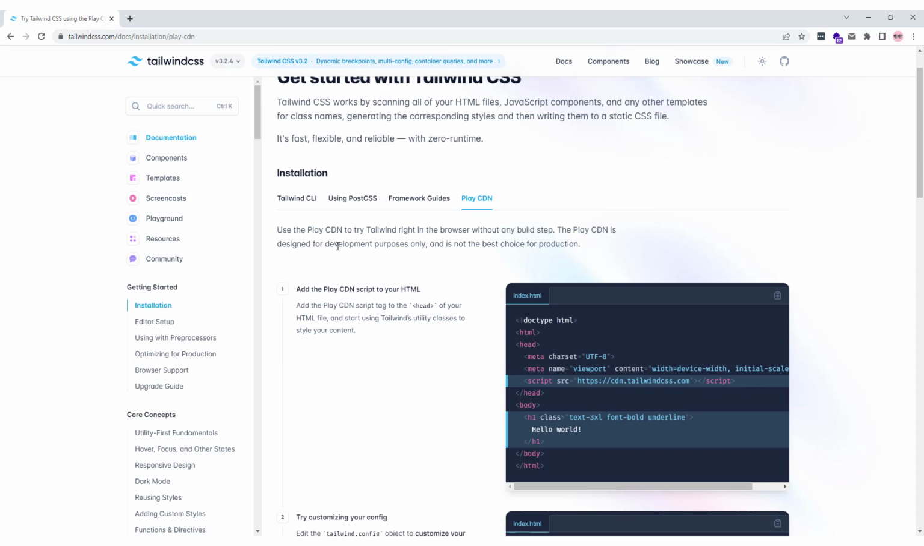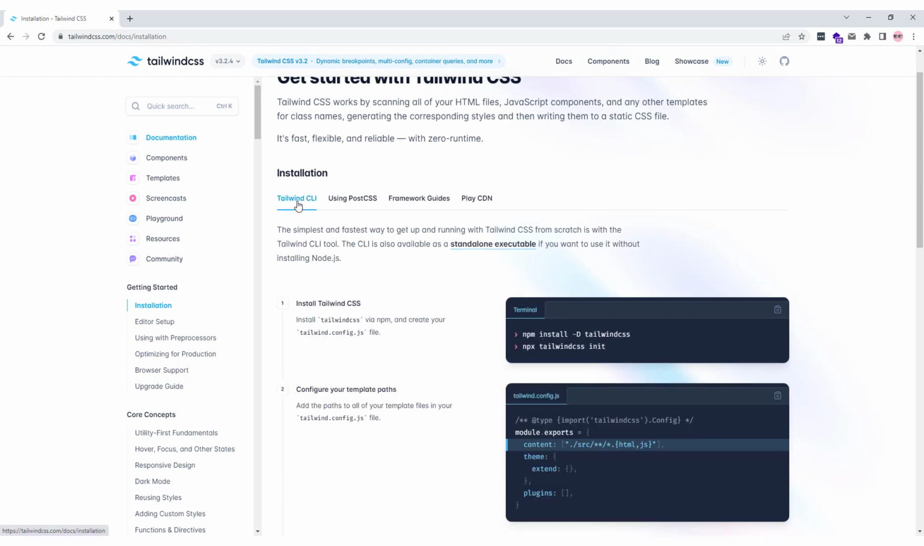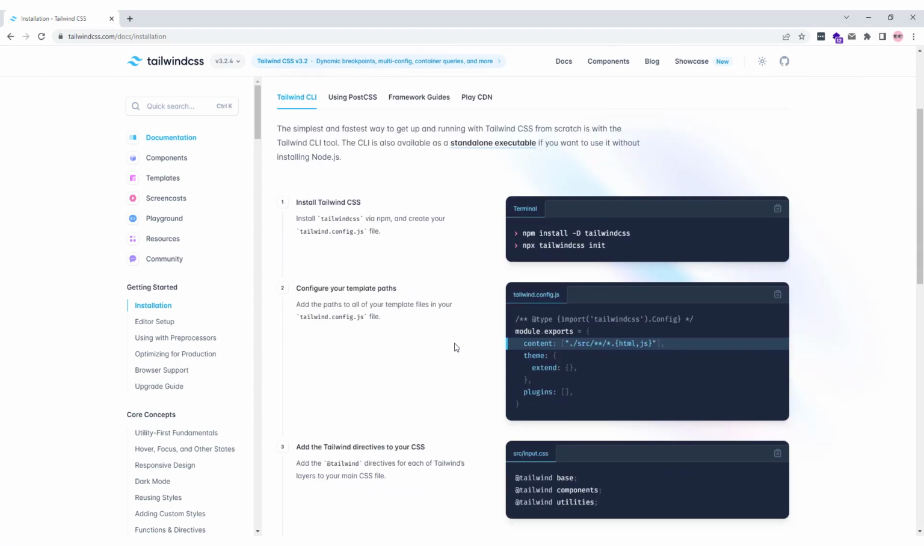And then there is the Tailwind CLI, which is what we are going to do. In this case, what we do is install Tailwind on our system and then have it watch the HTML files that we are working on, and it will compile any Tailwind classes we use. It will go ahead and compile a static style sheet that we can then include in our HTML.